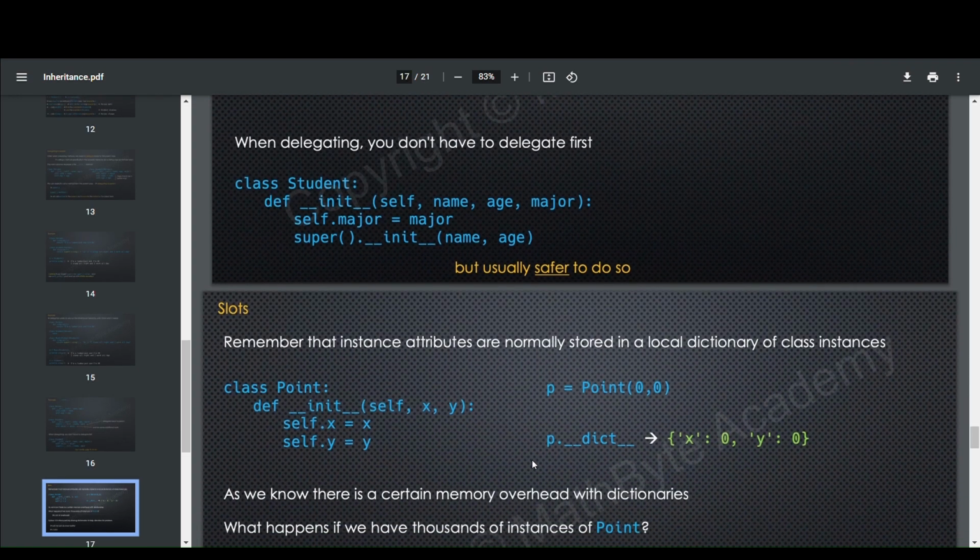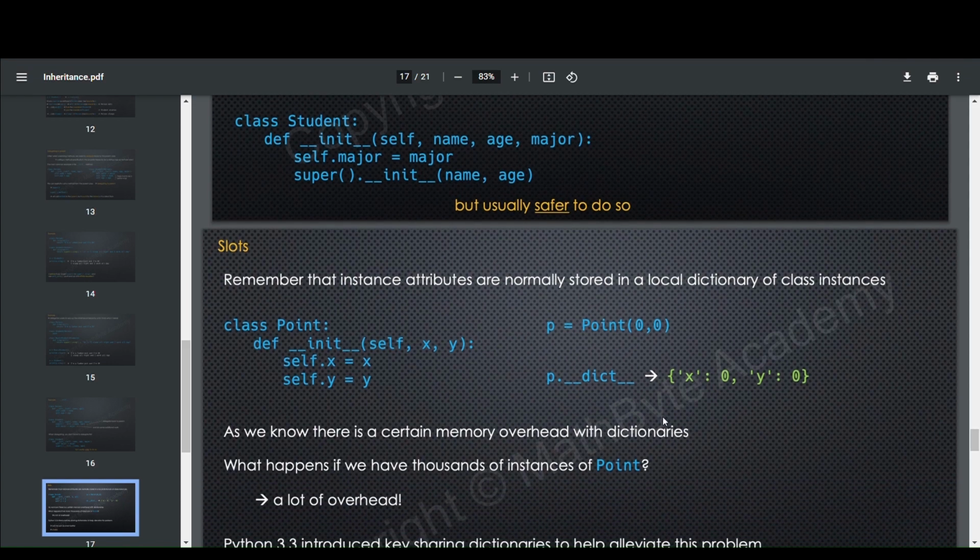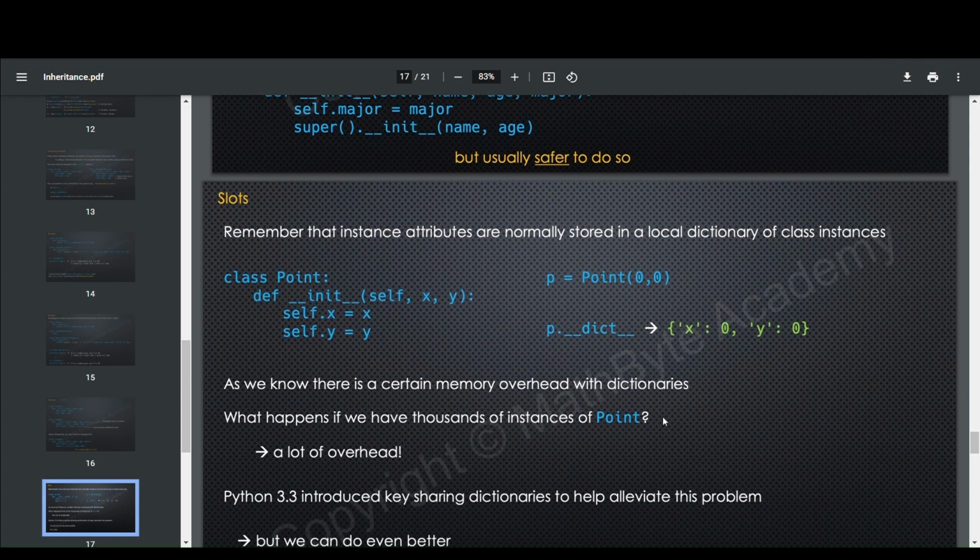Another famous thing in Python to save memory is called slots. Whenever we have instance attributes, they are all normally stored in a local dictionary of all class instances. So whenever we have the class Point, we define an initializer with self.x, self.y, and then we initialize the class instance p = Point. We see that p.__dict__ has the x and the y, and there is a certain memory overhead with a dictionary. So when we have like 1,000 instances of Point, there is a lot of overhead.